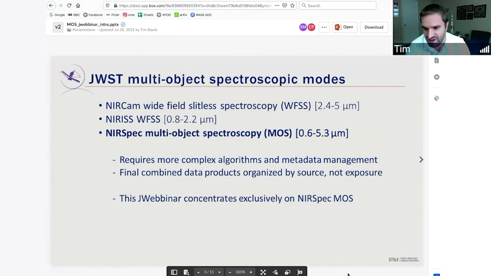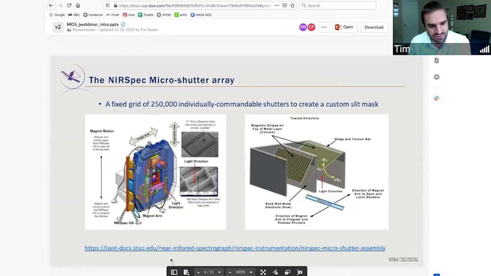This is selecting targets, as you know. So this JWebbinar is going to concentrate exclusively on this NIRSpec MOS mode. So just a few details on that MOS mode first. The NIRSpec MOS mode uses the micro shutter array that's built into the NIRSpec instrument. So this is 250,000 individually commandable shutters so that you can make your own custom slit mask in effect.